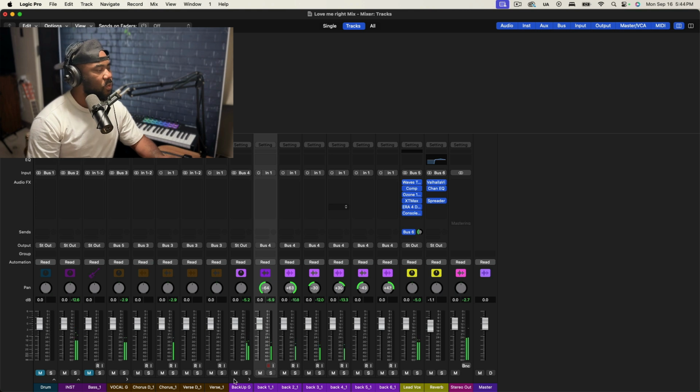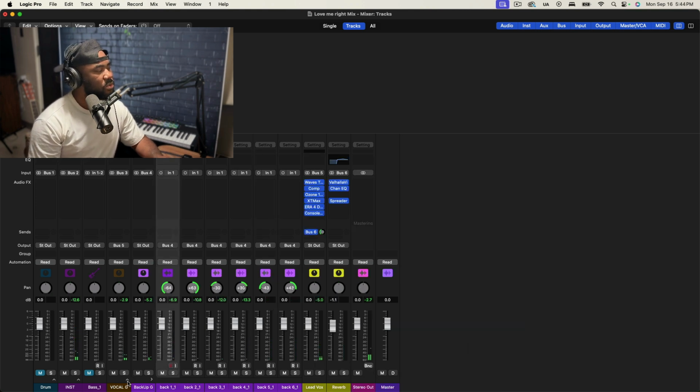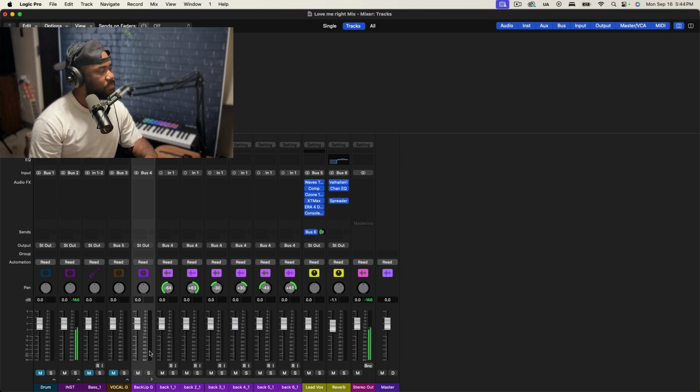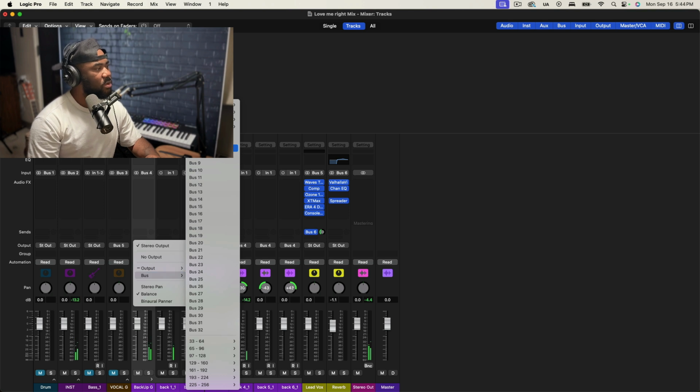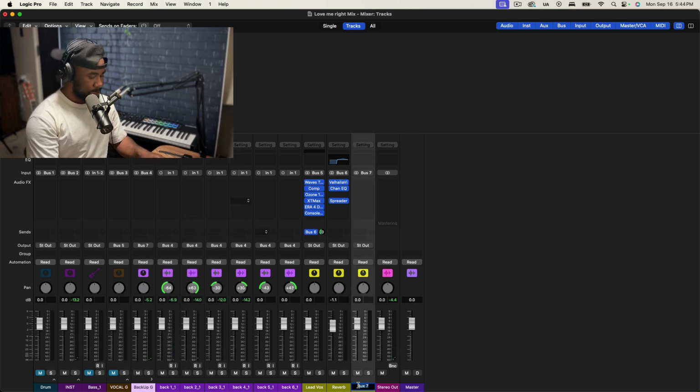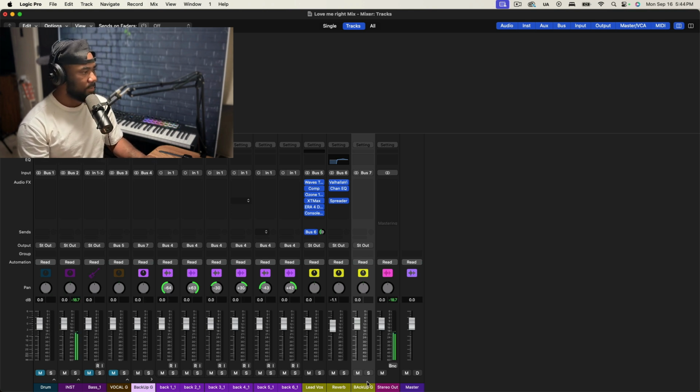Yeah, so that's it. So what I want to do next is, let me mute it. There's a mix rack for the backup vocal. I'm gonna create a bus for it called backup group. So I did it like this.